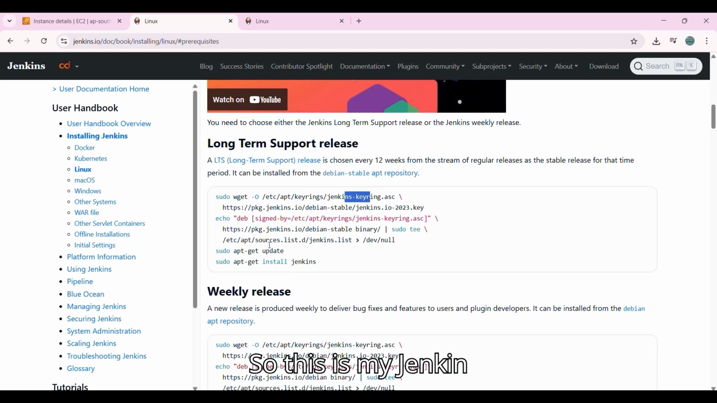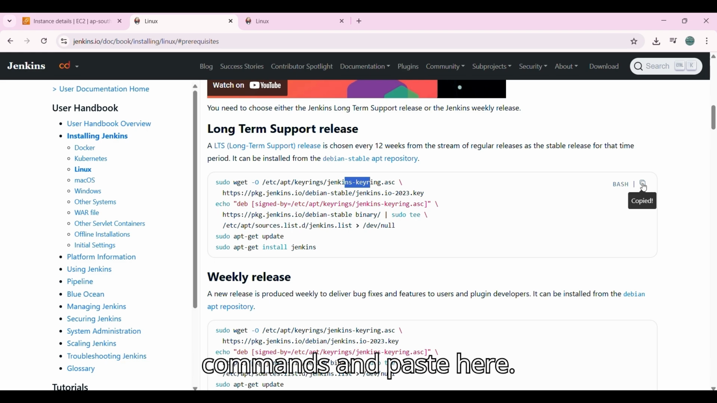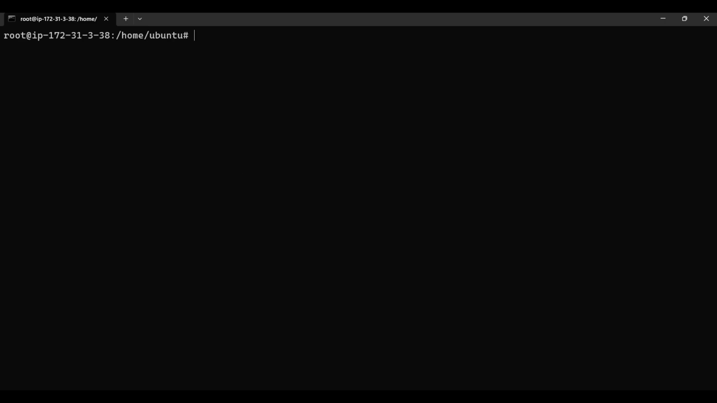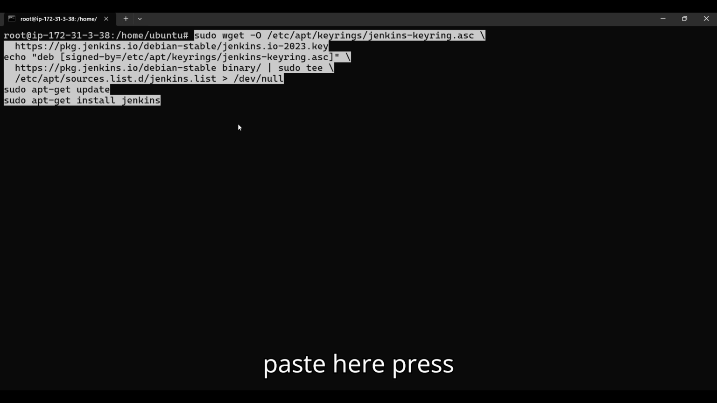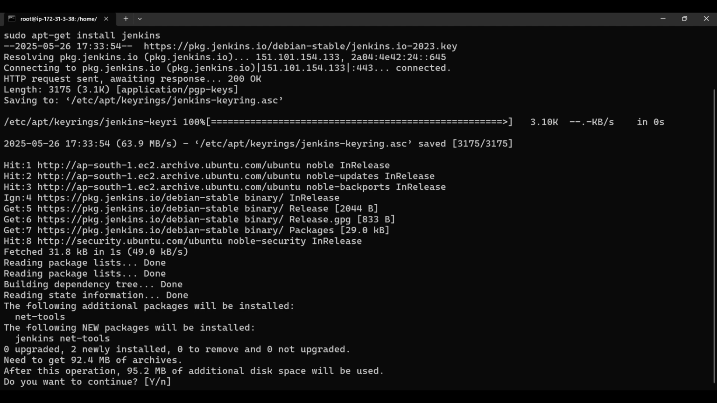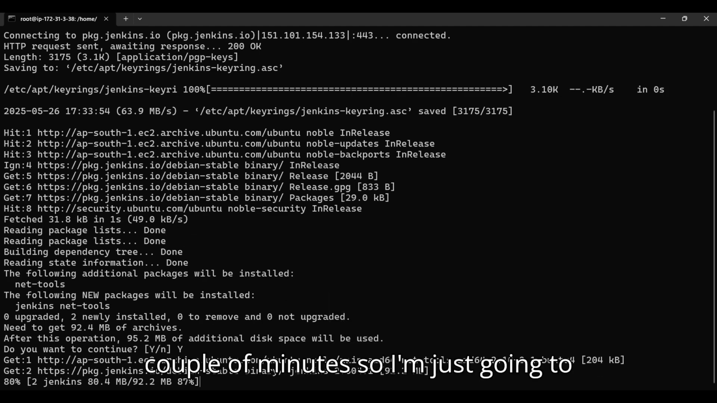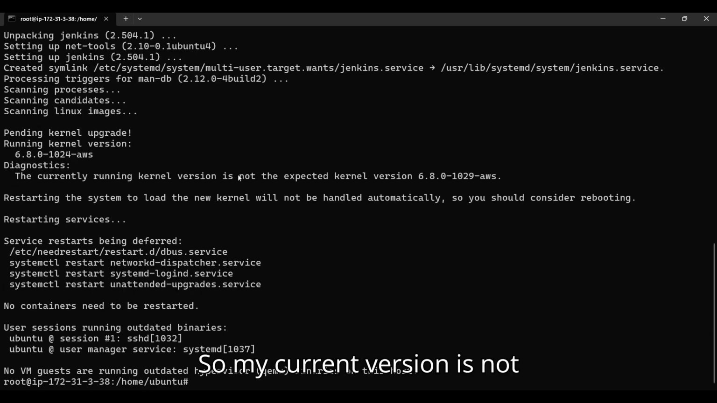So this is my Jenkins installation command. Let me copy those commands and paste here. Let me first clear this, and now copy those commands and paste here. Press enter. Prompt yes. It takes a couple of minutes, so I'm just going to pause this. My current version is not the expected kernel version, so let me just reboot this.